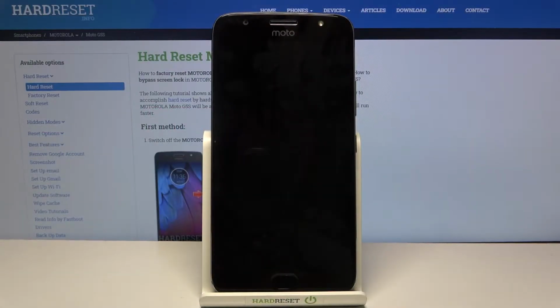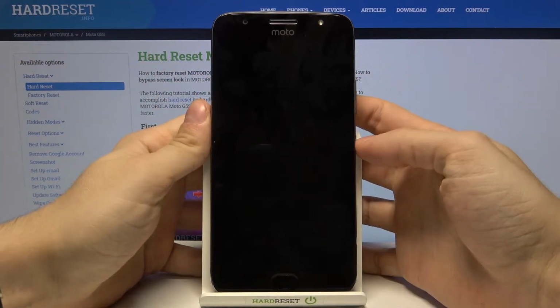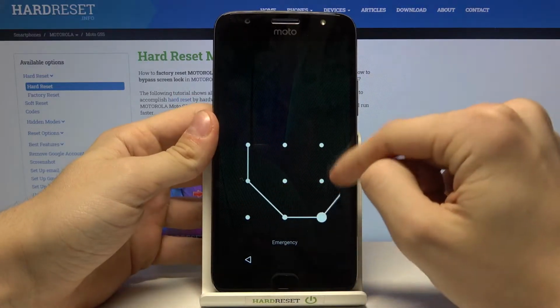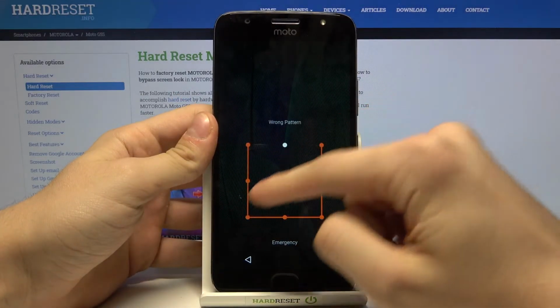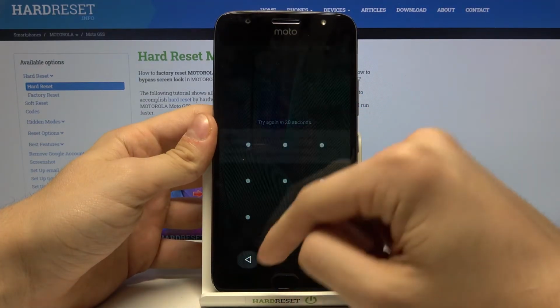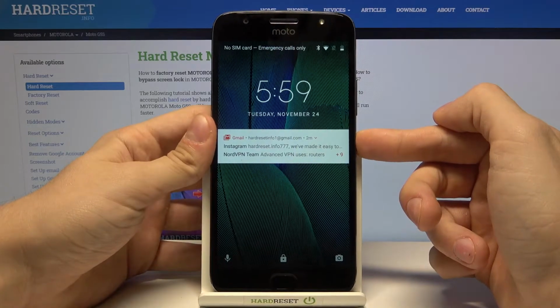Hi, today I'll show you how to hard reset Motorola Moto G5S and bypass screen lock. As you can see, I forgot my pattern. So, what do we need to do?